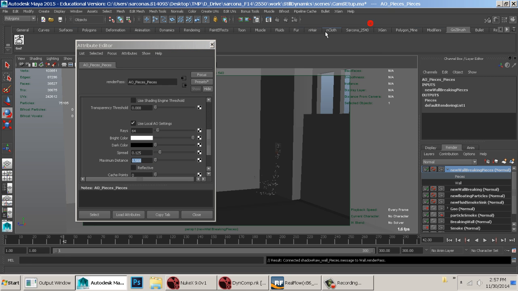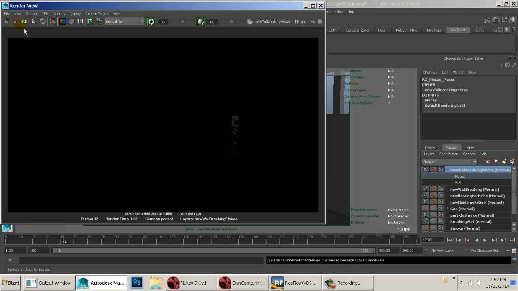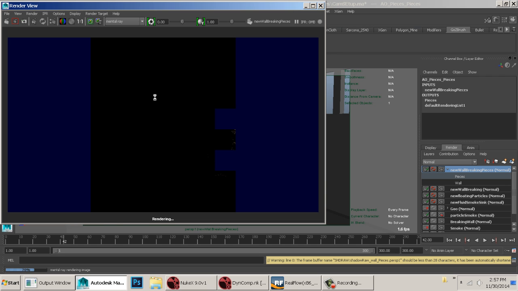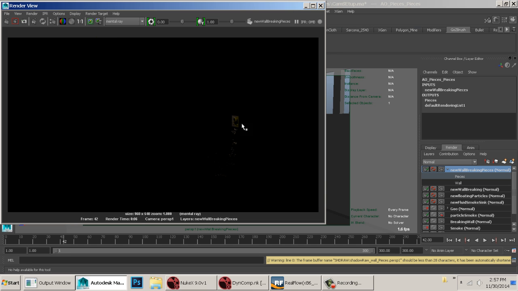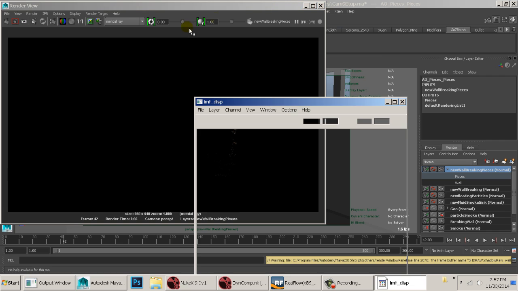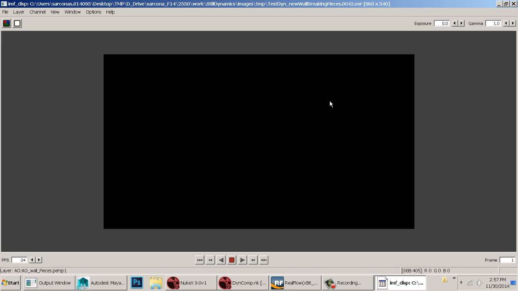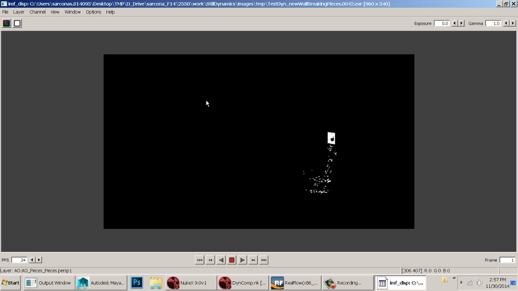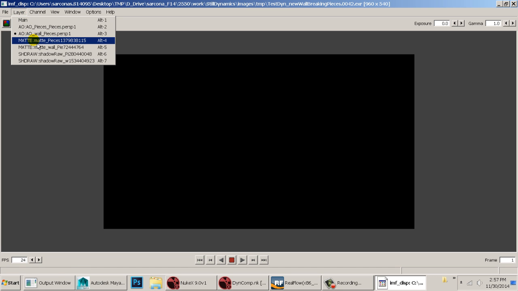So now, if we close that and close that, and we do our rendering again, you'll see same rendering, everything looks exactly the same. But now if we come over to File, Load Render Passes, and we go to AO, there's nothing here for the wall. So I'm going to go to my layer and choose AO Pieces. There we go. So there's the ambient occlusion for the pieces. Here's the ambient occlusion for the wall. There's nothing really there. Here's the matte. Here's the matte wall. Here's the shadow. And here's the shadow wall.